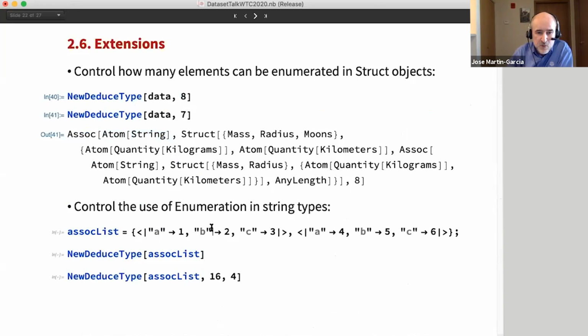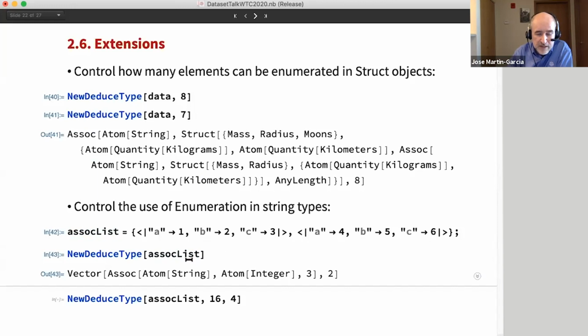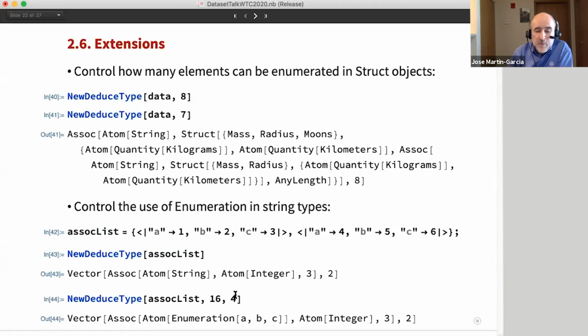Something similar happens with enumeration. This additional argument controls whether you allow enumeration or not. By default, it's deactivated, so effectively this is 0. But now here you say, I want up to 4 keys being enumerated. And then, rather than string, you will get enumeration objects. So this is just a way to control the thresholds so that you get more or less information. And this has an effect on the layout of the dataset.